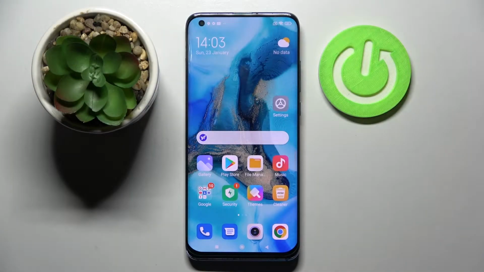Hi! In front of me is Xiaomi Mi 10 Pro, and today I would like to show you how you can download and apply animated live wallpaper called Magic Fluids.